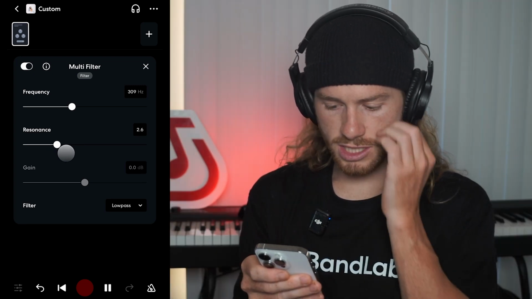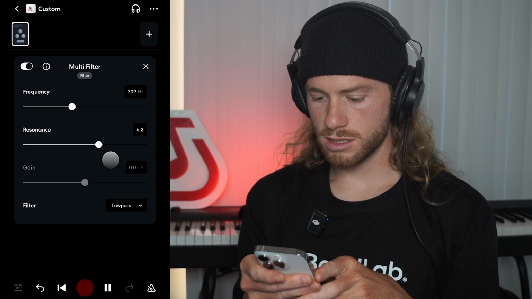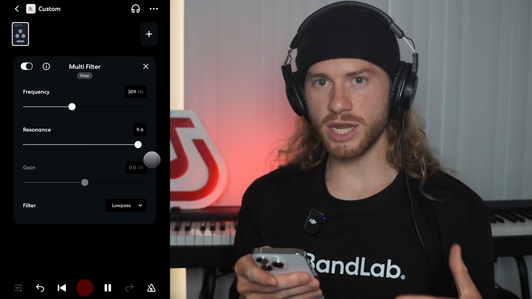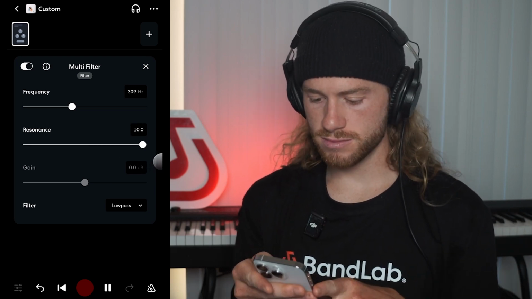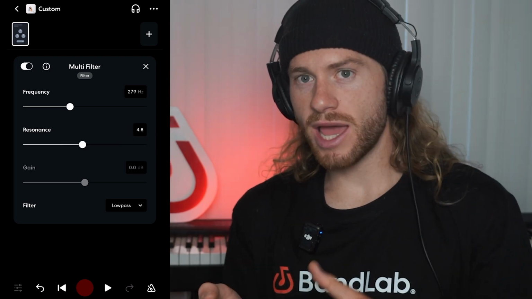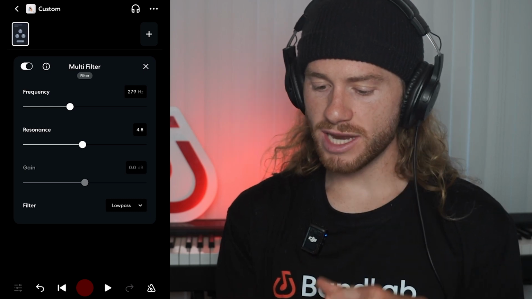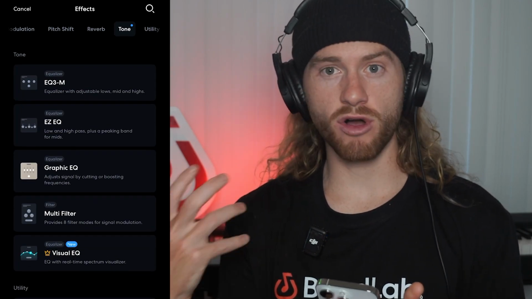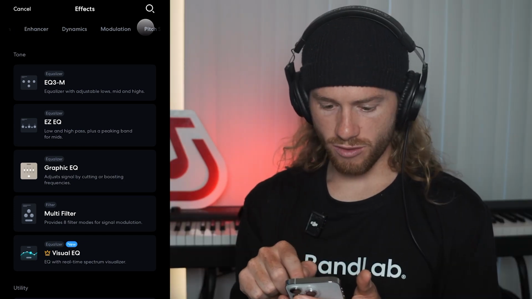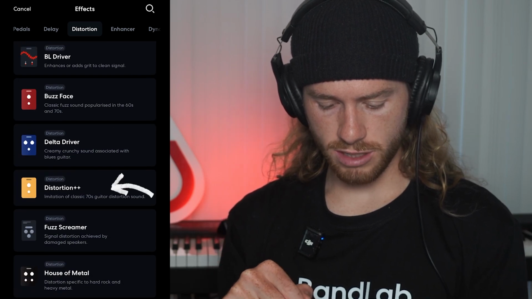If I turn up our resonance, you'll hear it'll make the cut it's doing a little bit more drastic, essentially attenuating the frequencies that we're cutting out. And now I actually want to add some higher frequencies back in after this multi-filter, and the reason I'm doing it like this is now I'm able to control how much distortion we have on our sub bass. So I can go over to distortion. Then we can just experiment with what we want to add. So let's try distortion plus plus for now.